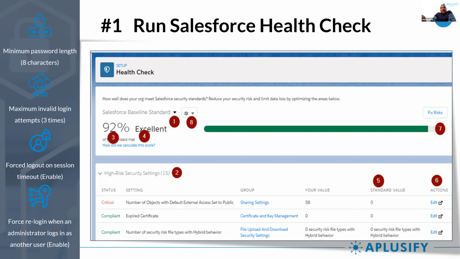So here you can see that they have given a standard value in number 5. So that should be the value that Salesforce recommends you should have for that particular setting. And if you see value, your value, this is the value that you have put. So it says the standard value should be 0, but you have actually done a value of 58, which is why it's showing it as a critical error, because Salesforce thinks that this value should be close to 0.